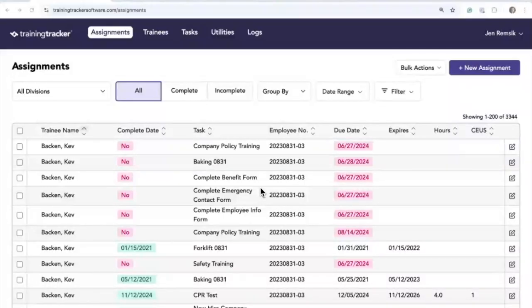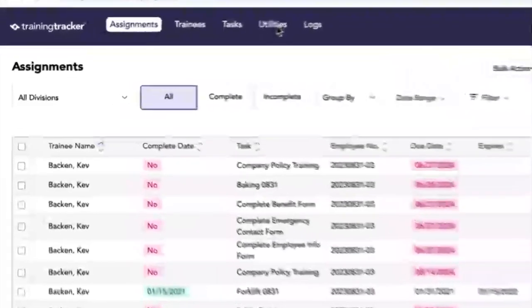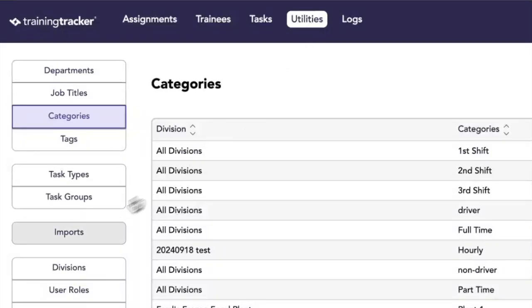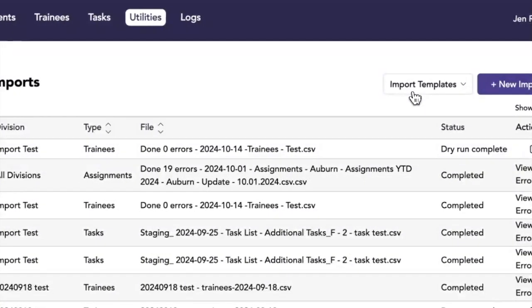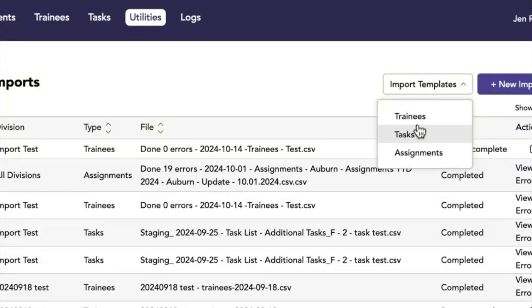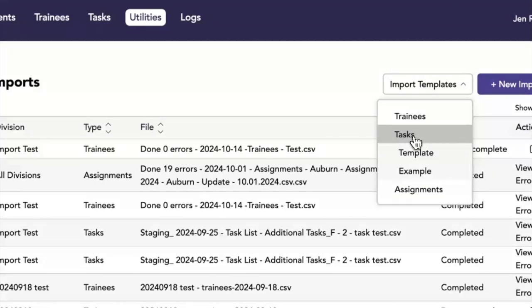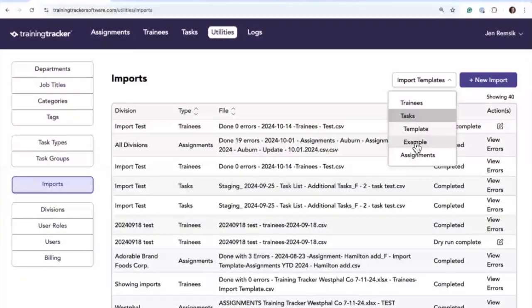Hello, I'm going to show you how to import your tasks or your training into Training Tracker. So first we're going to go to the Utilities tab. We're going to go to Imports. And if you haven't already downloaded the template, you click on the Import Templates, go to Tasks, and here you can select the template and the example we provided.